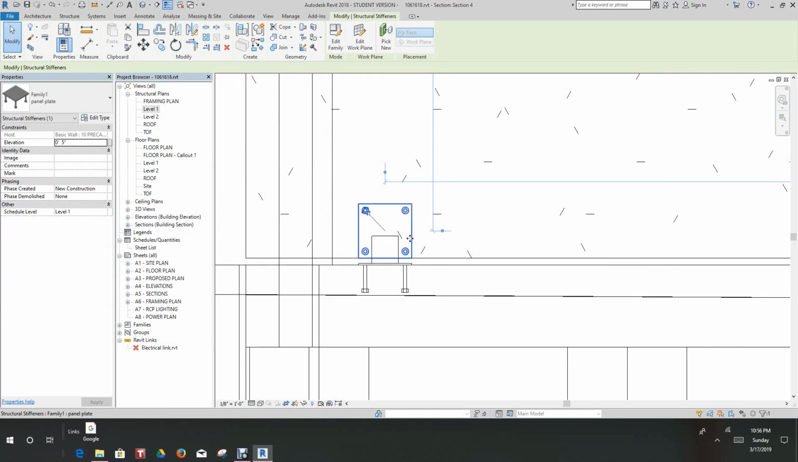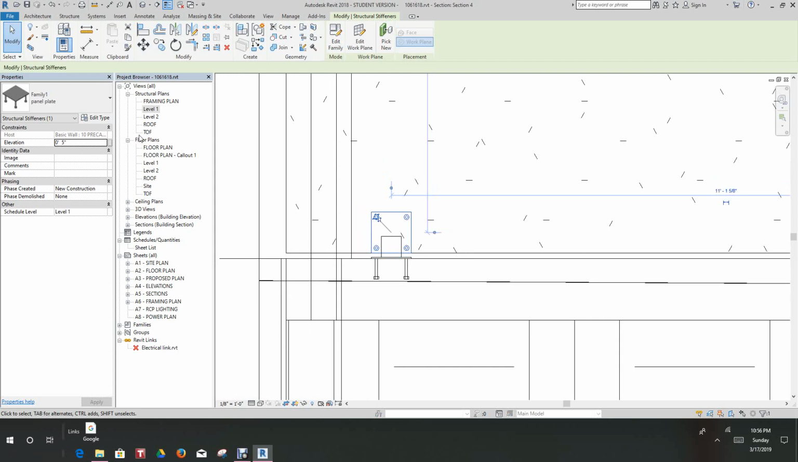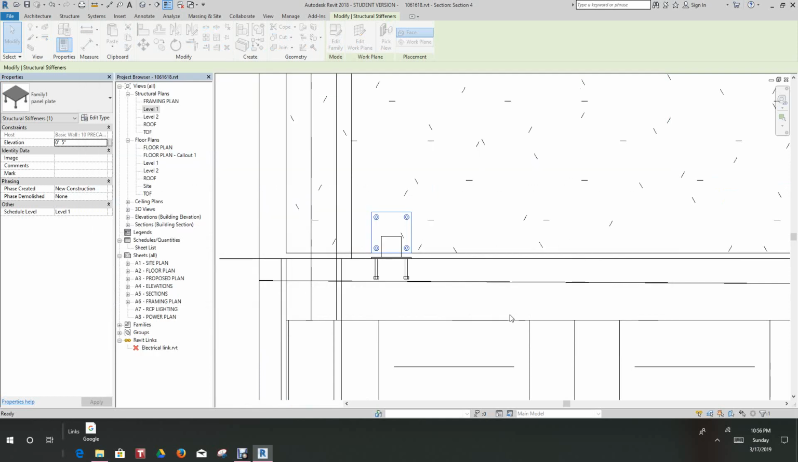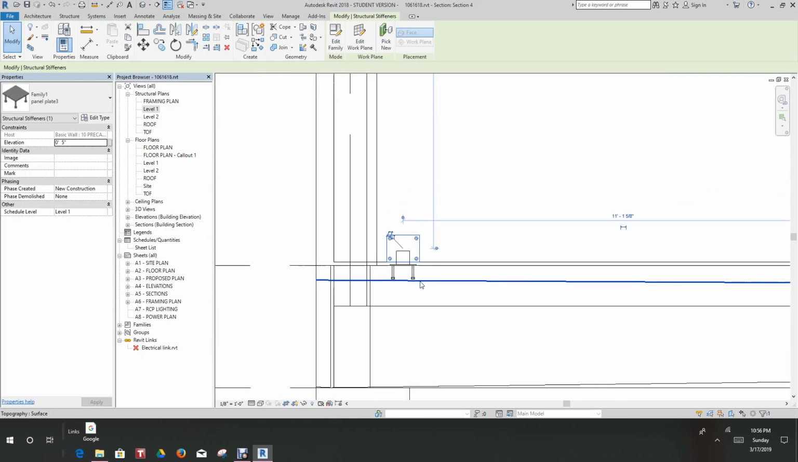Okay, now that's good. So let's just change the width then for this one. So and let's duplicate this. Let's say this is panel 3 plate. Okay. And let's make the width 10 inches. And there you go.